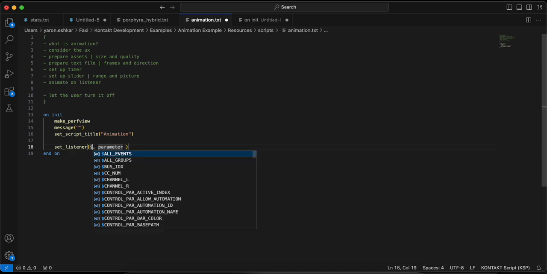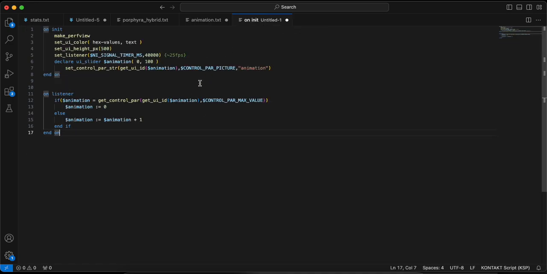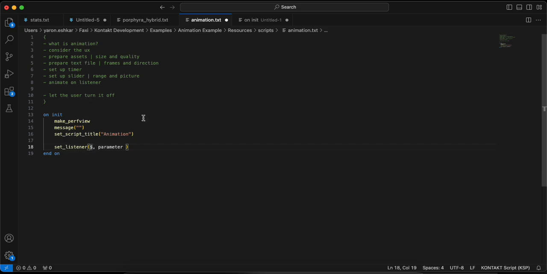And again, you don't need to remember all these commands here. You can refer to the manual as you need it. Listener, I don't remember it. Look, I have it before. Again, yeah, NI signal timer. So this is what you need to put here. And we want microseconds. So you have microseconds or beats. Again, it's all in the manual.